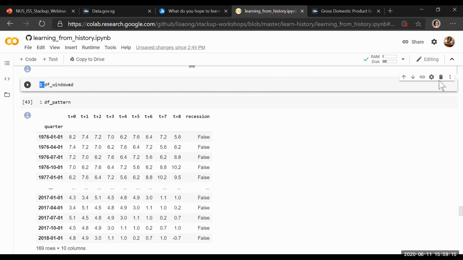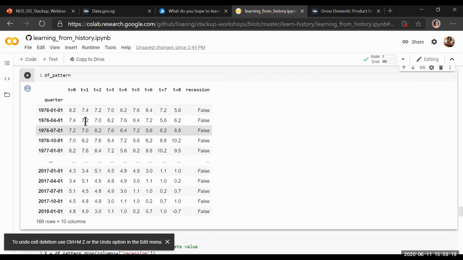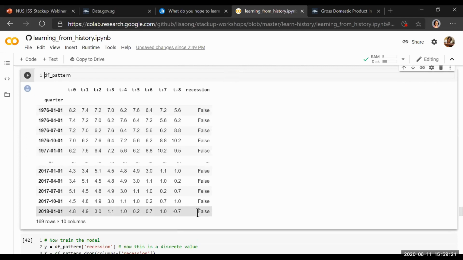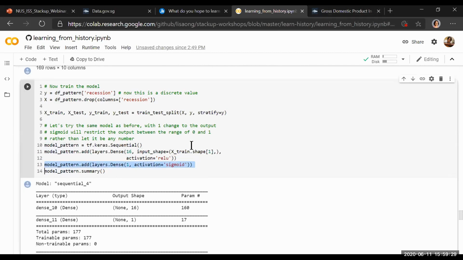I don't need this cell later. Okay, so those are two formulations of the problem. There's another one, just taking the same data and trying to generate another column. Train the model. Slight differences. Okay, so what is the difference? Very, very slight. There is a sigmoid here.